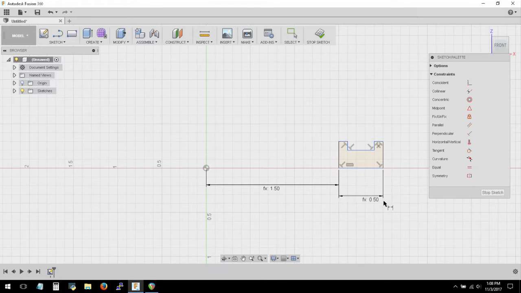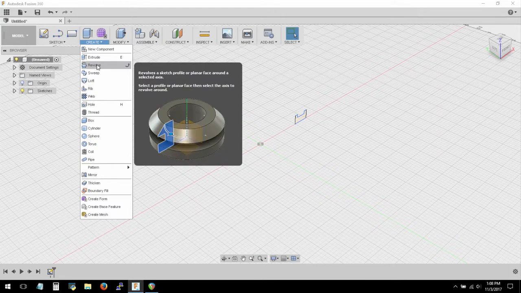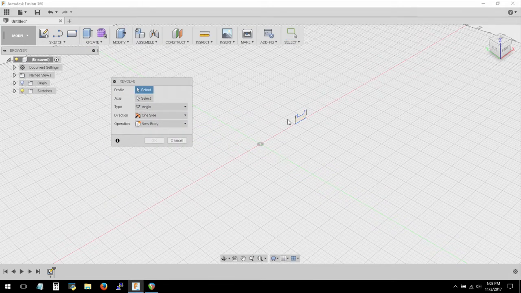And enter. Okay, and since it was 0.5 already, it's going to stay at 0.5. And that looks good to me, so I'm going to stop the sketch there, save that. Now what we do is we go create, and we're going to create a revolve. And it's asking me to select the profile, which would be whatever shape you want to create the revolve out of. So I select my sketch, select my axis.